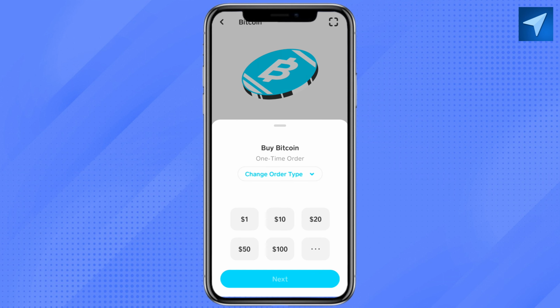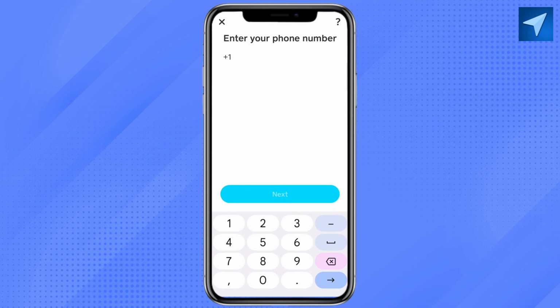And here on this page you can select the amount for which you want to buy the Bitcoin and add it to your account. So let's suppose I'm going to buy $10 of Bitcoin, and just click on next. And here on this page you have to enter your details like your phone number and your banking details in order to buy Bitcoin and add it to your Cash App account. So this is how Bitcoin basically works on Cash App.